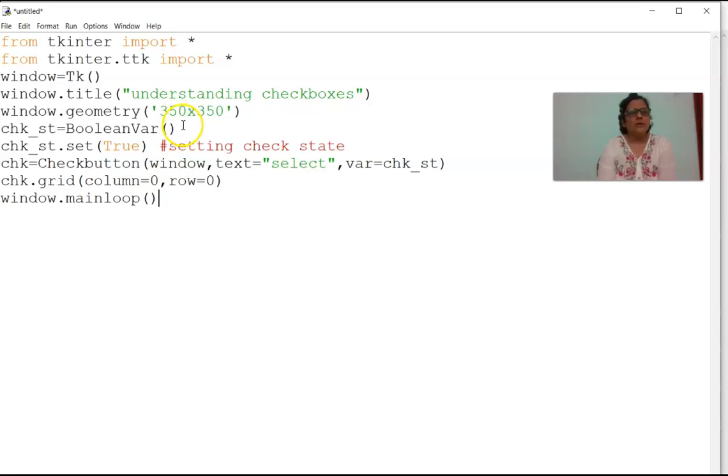What is happening here? It would be showing me understanding checkboxes. This would be for the window geometry. This is always a boolean variable, because either it is checked or it is unchecked. Either of the things would happen. So it is always boolean. It won't be integer, because integer says that it can have 0 to 9, 0 to 100 stages. That is not the case over here. It can be either ticked or it can be unticked. I want to set it as True, so ticked.